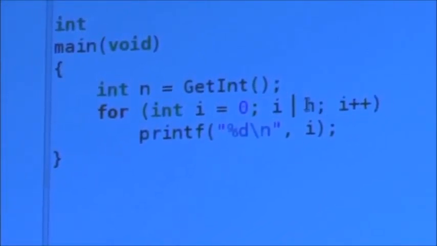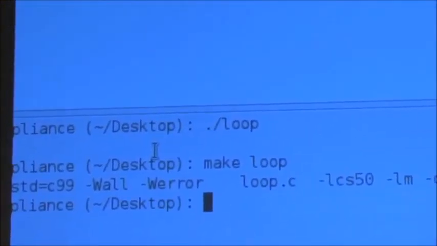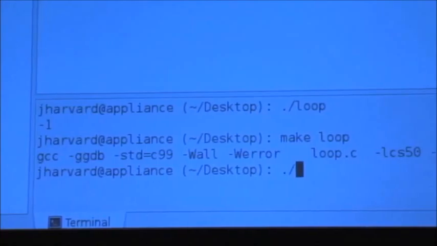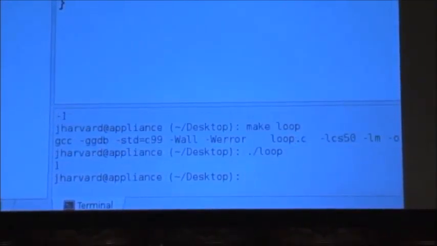So what if I kind of goof and do something like this, right? This is a reasonable bug. Let me recompile and do make loop. And now let me go ahead and run loop. And now if I type something like 1, OK, that works. -1. Uh-oh.